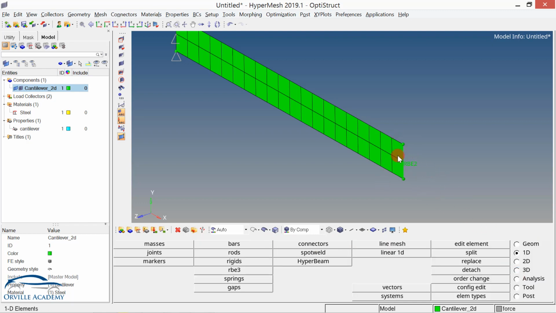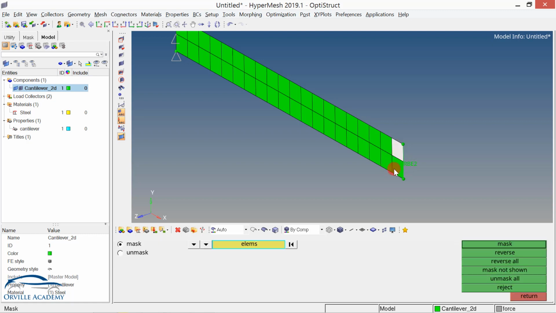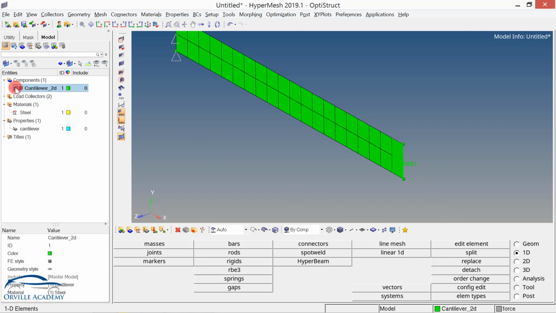As you can see, one RB2 element has been created, but we are not able to see the center to which we are going to apply the load. So I will go for mask. Let me select all these elements and say mask. Now here I will go for surfaces and let me hide the surface. As you can see, I am able to see the RB2 element.